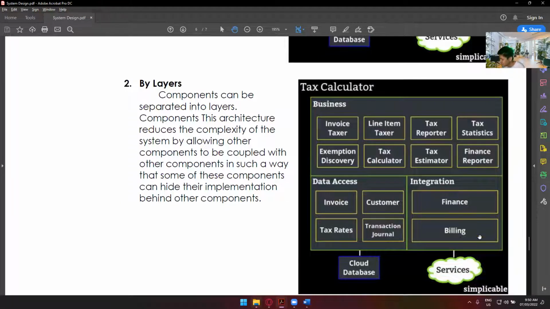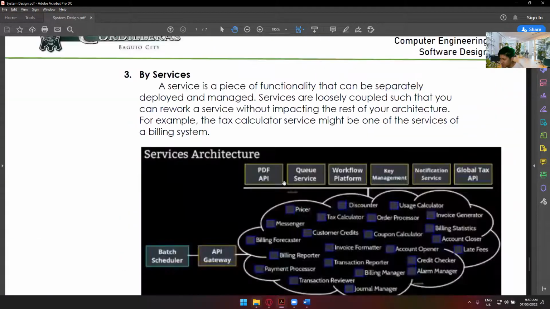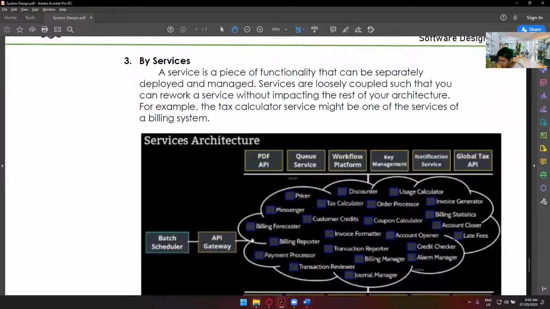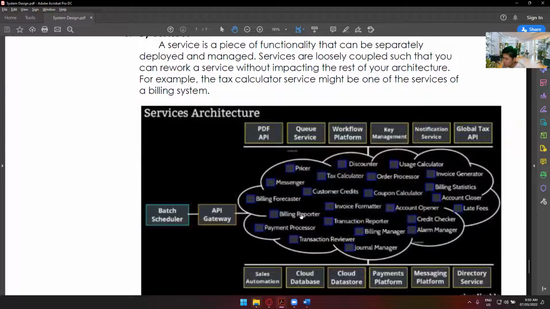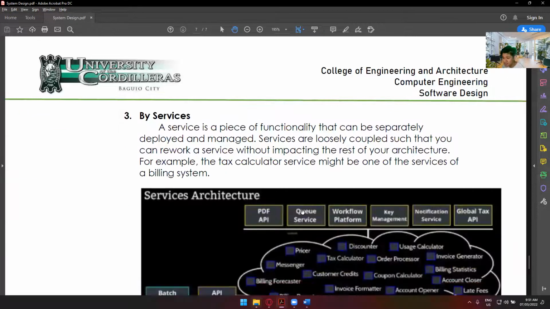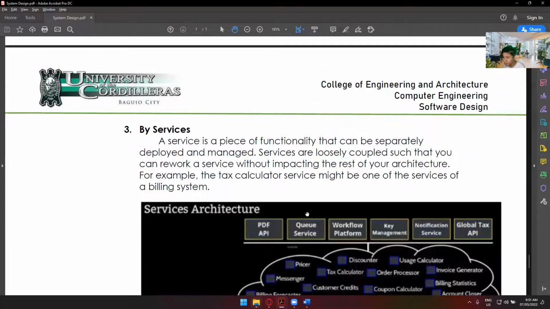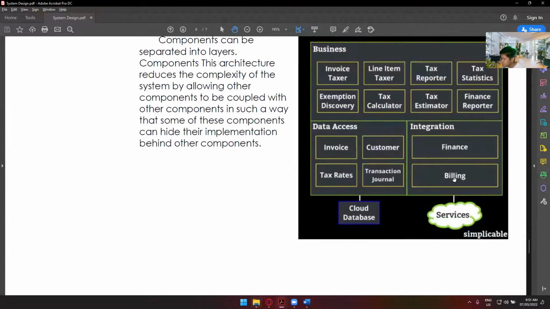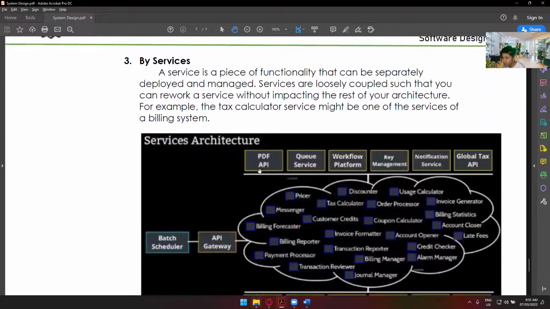Okay. So this is just one part of this tax calculator, wherein this billing right here has a PDF API, queue service, workflow platform, etc., etc. So I don't know what those modules are for, but this is under these services right here. So this is another architectural model showing what is inside of this billing services, or what is inside of this finance services. So this is another service if you're going to create another one.